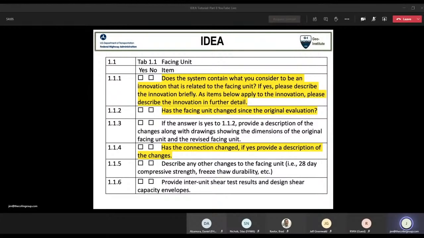When IDEA was developed, the technology was really quite mature at this time, and we wanted to develop a way for system suppliers to get innovation into the system. So that's the first question here. For this update, there was not considered any innovation in the update. The next question was, has the facing unit changed since the original evaluation?